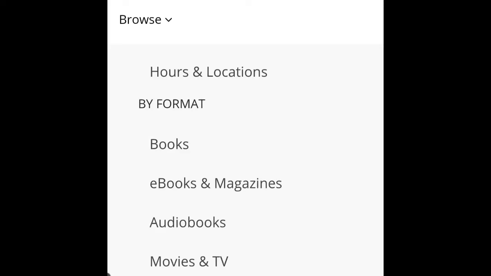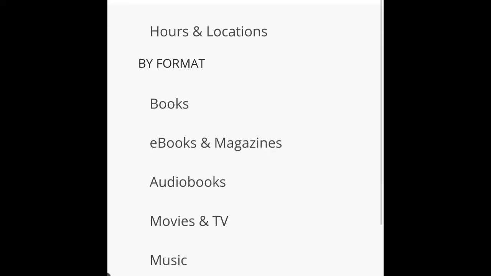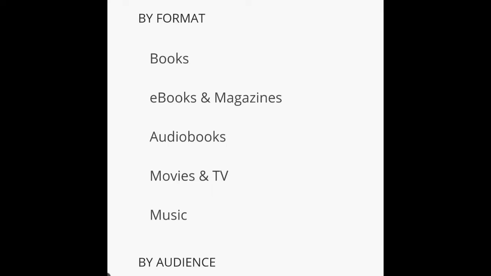In the Browse menu, I can look at CPL hours and locations. After that, you can choose to look at materials by format. The first format is books, and that's the kind of books that are available at the library itself. So we're not going to go there. We're going to go to the option right after that that says ebooks and magazines. So we are going to choose ebooks and magazines just by clicking on it.